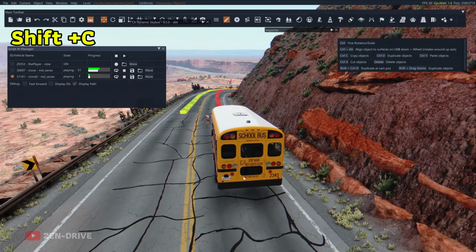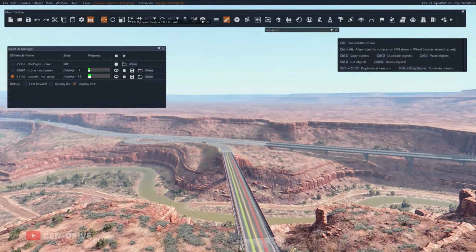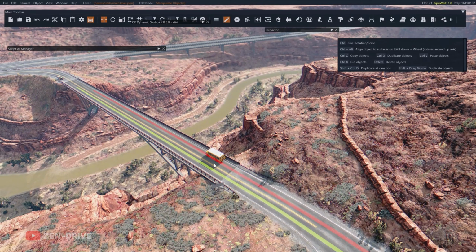Looks good. Now press Shift+C to enter free camera mode. Let's move to a point where you want both vehicles to interact, like where your main car will pass between them. Let me pause it for a second. So here's the idea. I want the bus to reach this point, and at the same time, the other vehicle should also be somewhere around here.